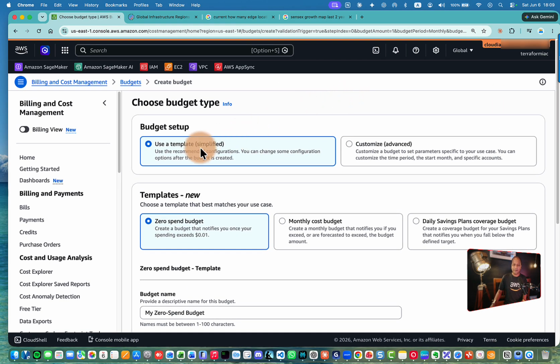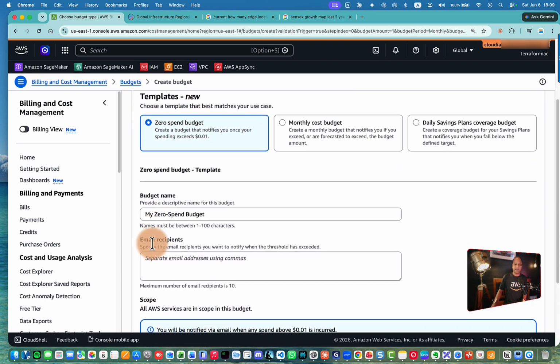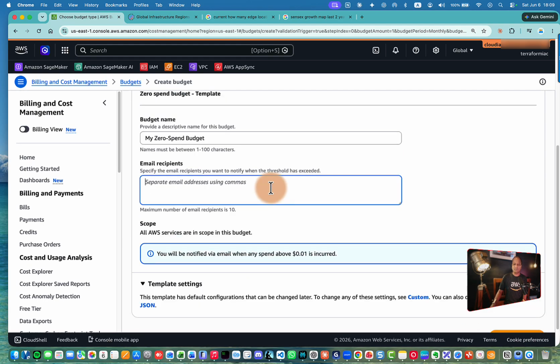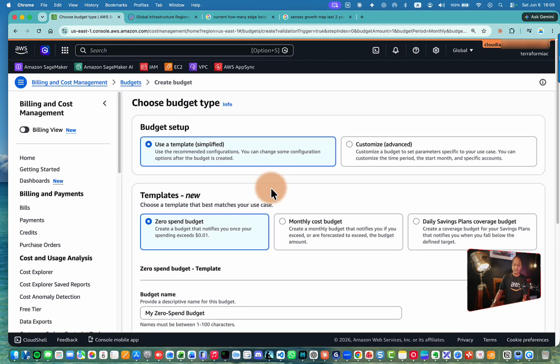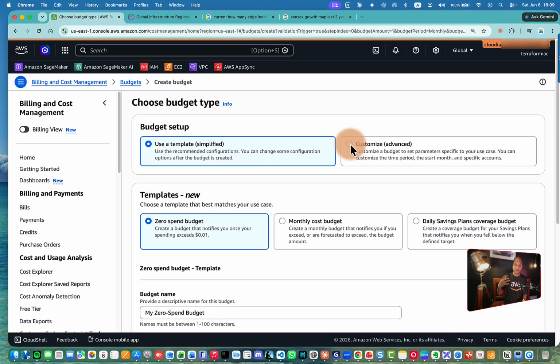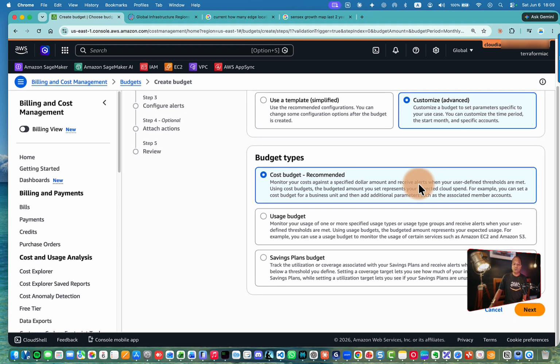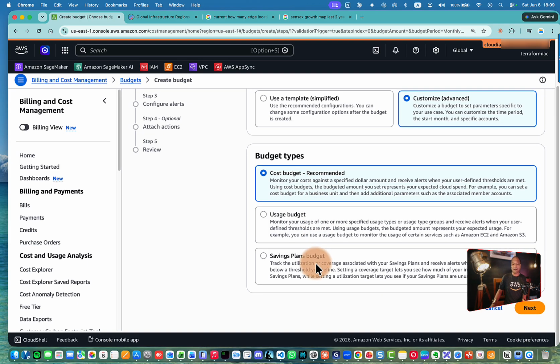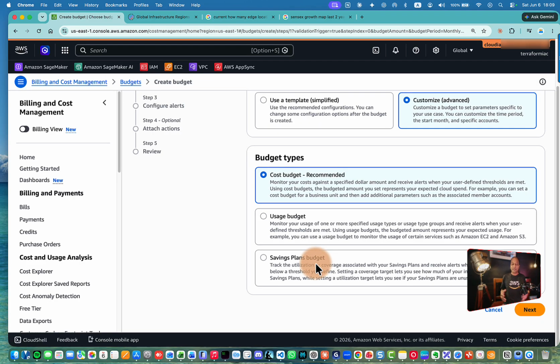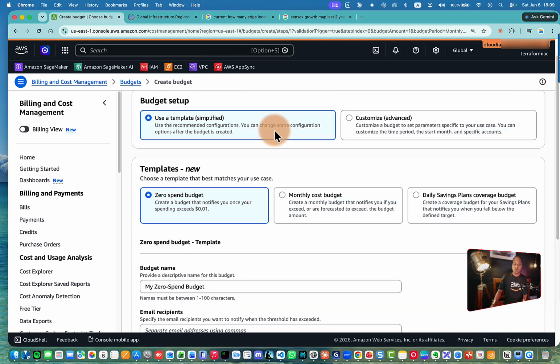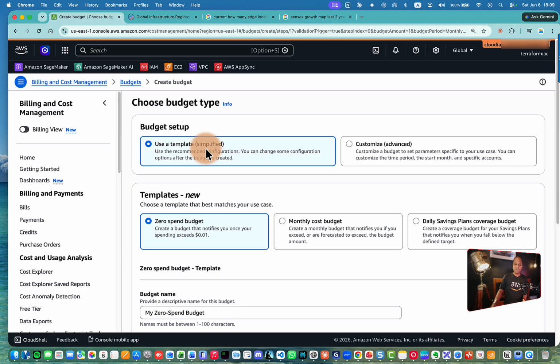One is use template. This is very simple. You just say budget name and email recipients, and then next step you are good to go, right? But if you are a large business or enterprise customer, you can go to the customize option as well. This is a little advanced. You can set the cost budget, which we are going to set from the last menu, but you can also set usage budget and savings plan budget as well. If you have multiple savings plans involved, you may want to see the savings plan budget and usage budget as well, right? So for our case, we're just going to go back to the simplified use template option.